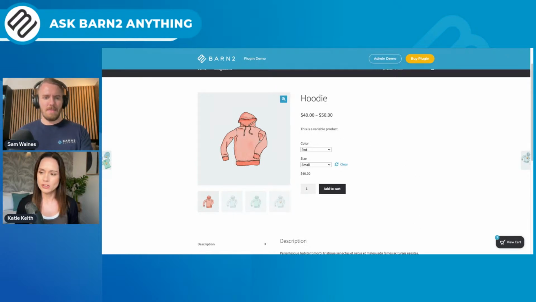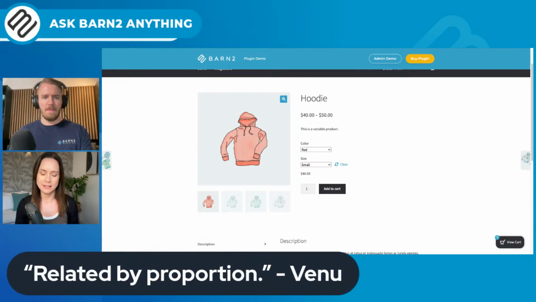So the next question we think is about WooCommerce product options, although it's a bit vague. So apologies, please leave a comment if I've got it wrong. So I saw this question and I thought, what plugin are they asking about related by proportion? So I'm going to think creatively. I think that they might want to change the pricing of a product depending on the relationship between two fields.